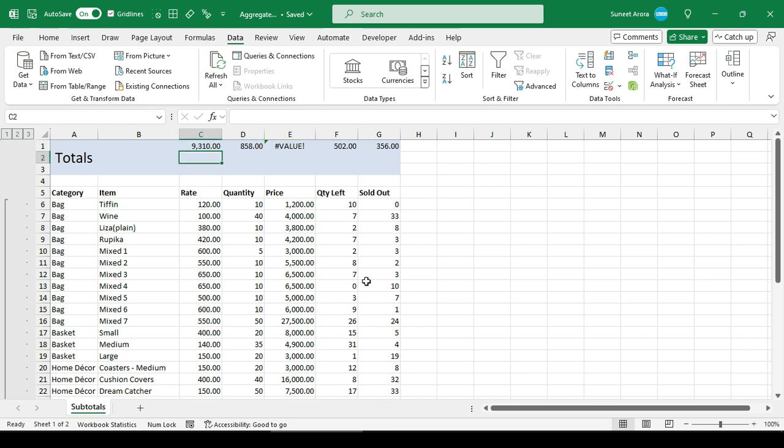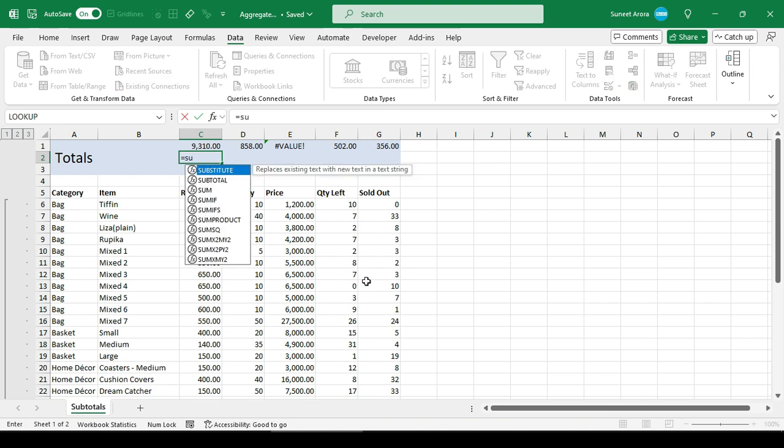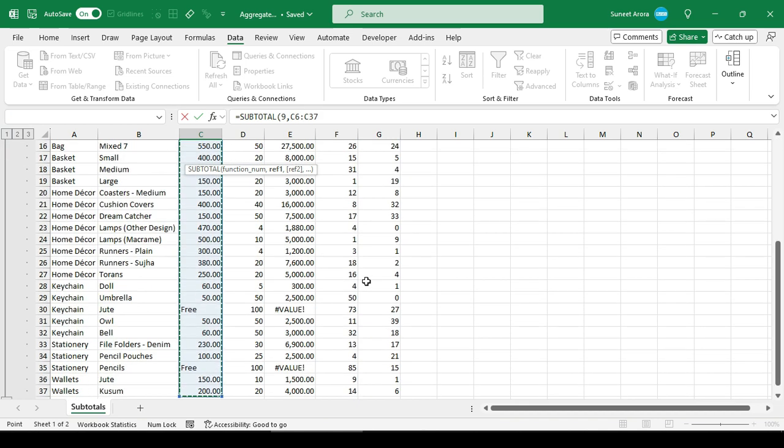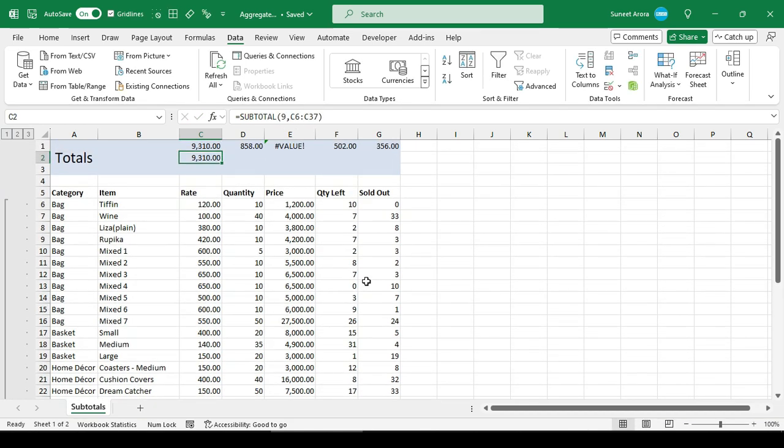The next thing we can use is the subtotal function. Now we have various options. We can select any function, but for now I will select sum function. And for reference, I will select all the values again, just like sum function, and copy it to the right.